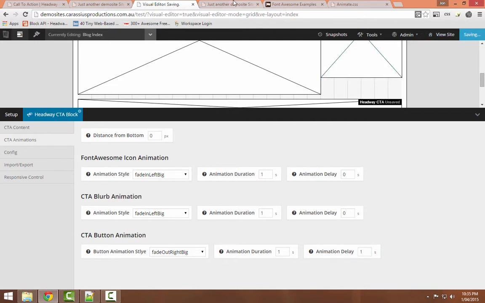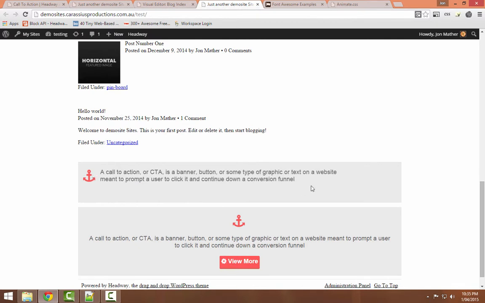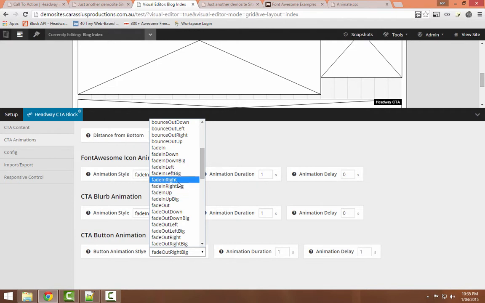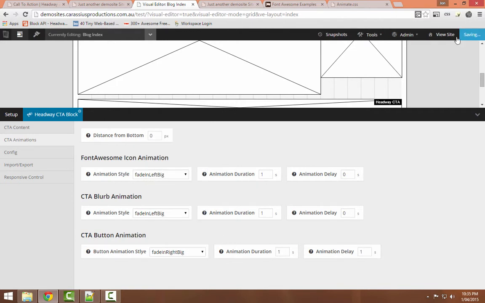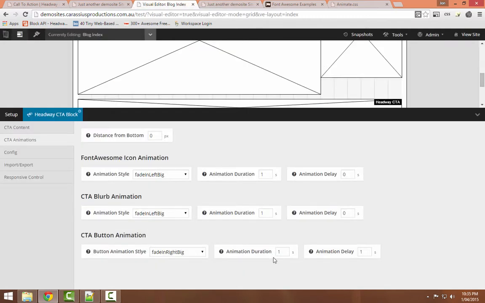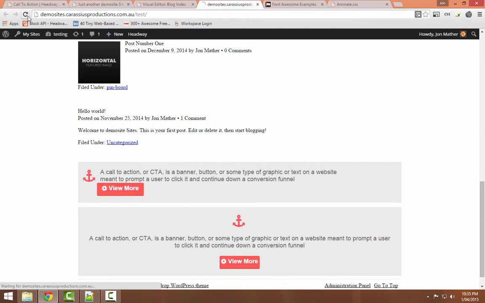Let's check that out. Let's go back. If we hit refresh, and there we go. I must have had that fade out right. I had a fade out right big, not fade in right big. So there was a difference. You saw it jumped out to the right. Let's hit refresh on that. And there we go. You can see we've got it in there. I'm just going to go back in and delete that spinning icon, just so it's all on the one line.